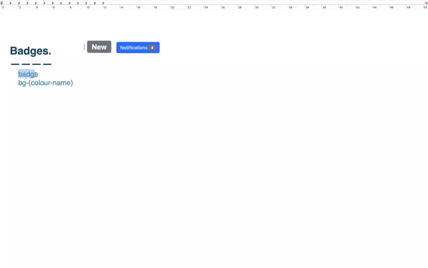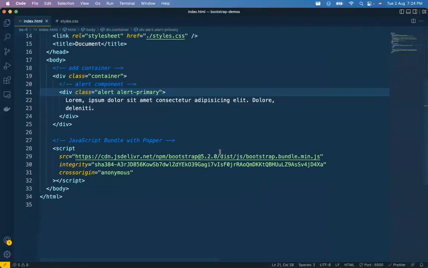Here we can use only one class called badge, and to give the color to this, we are going to use background color only. There is no separate color class for the badge. So let me create a simple badge first and such a complex badge also, and we can go for the next one. Okay, so the alert component is completed.